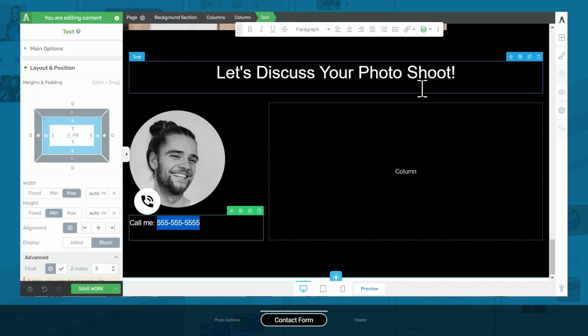So for things like social media profiles and your company information, it's really handy to use global fields. What's really nice about global fields is that if any of your information changes, you can simply change it once in the Smart Site settings, and then it will automatically update everywhere else on your site.